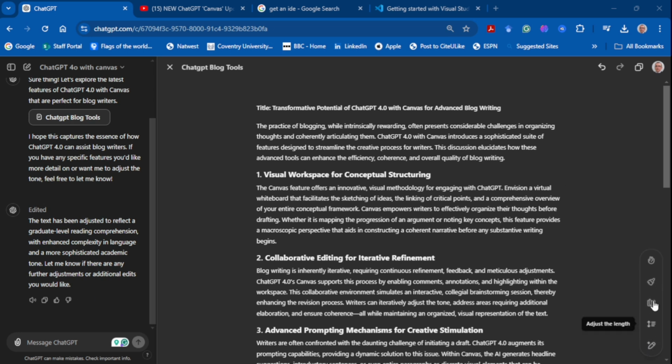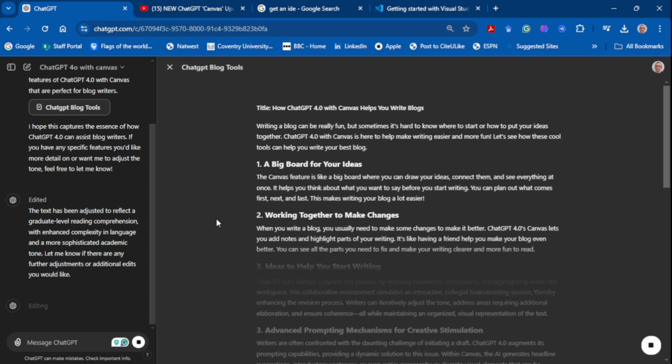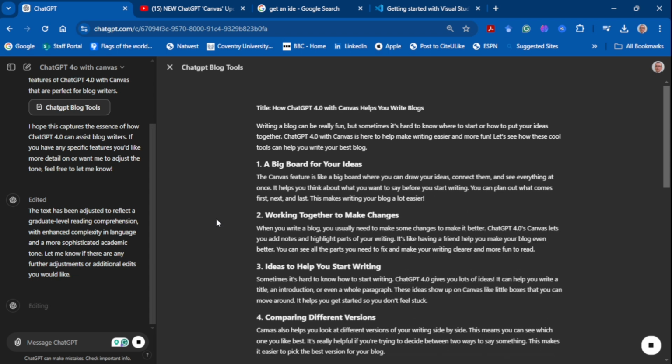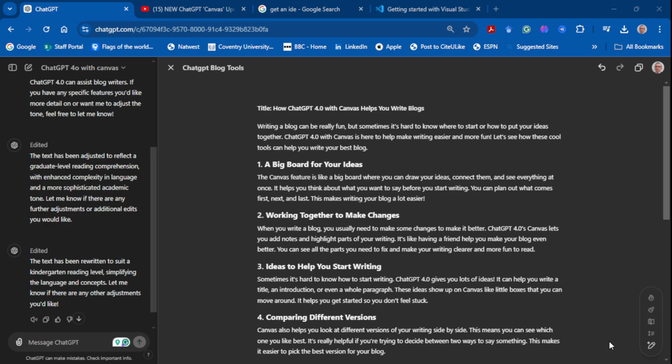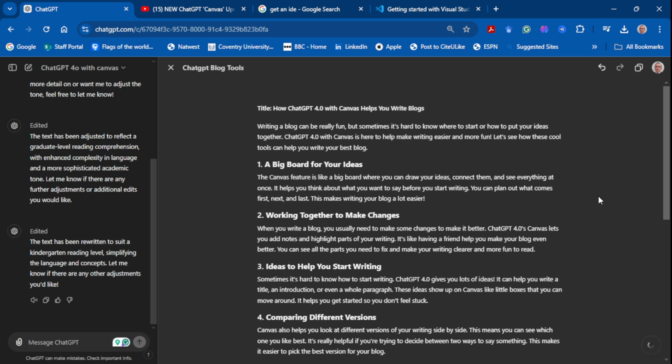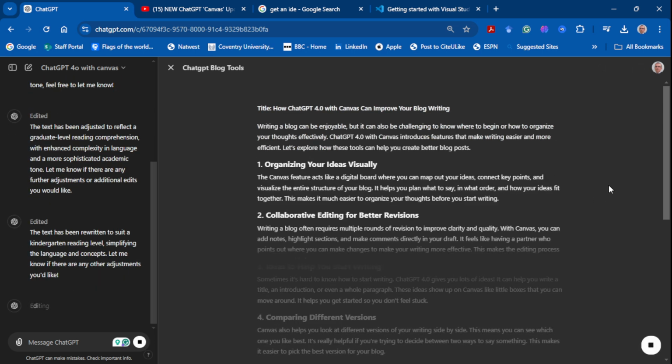So we can go back there and we can take it back down the reading level, take it down to a kindergarten. And now it's working again, and it will rewrite it. And as you can see, it's much less complex. Canvas is like a big board where you can draw your ideas, connect them, see everything at once. Yeah, simplified it, probably better for me. Let's put it back to a normal reading level in the center. Wait for the arrow, and it comes. There we go. Puts it back to where it was.